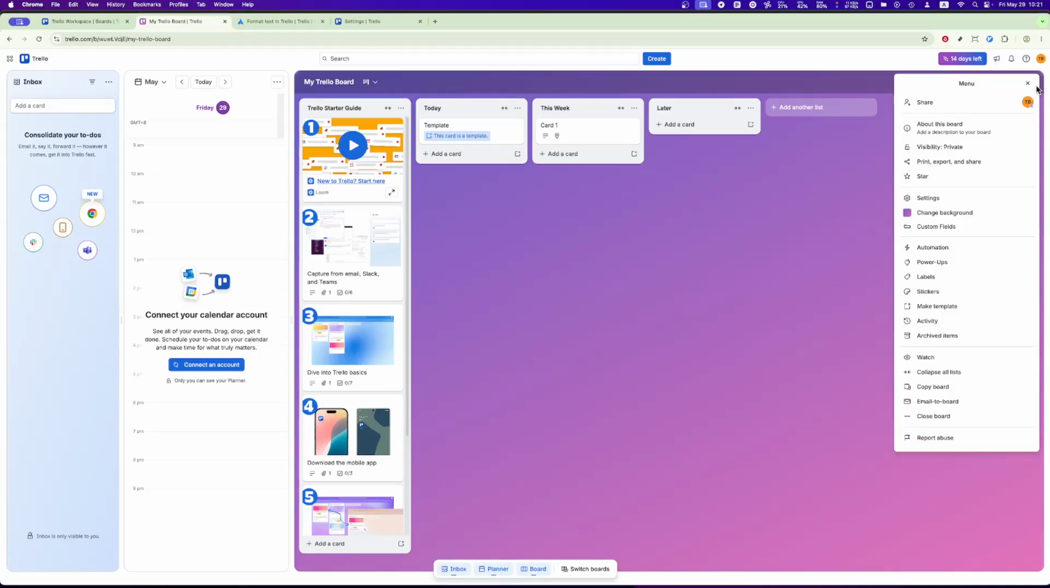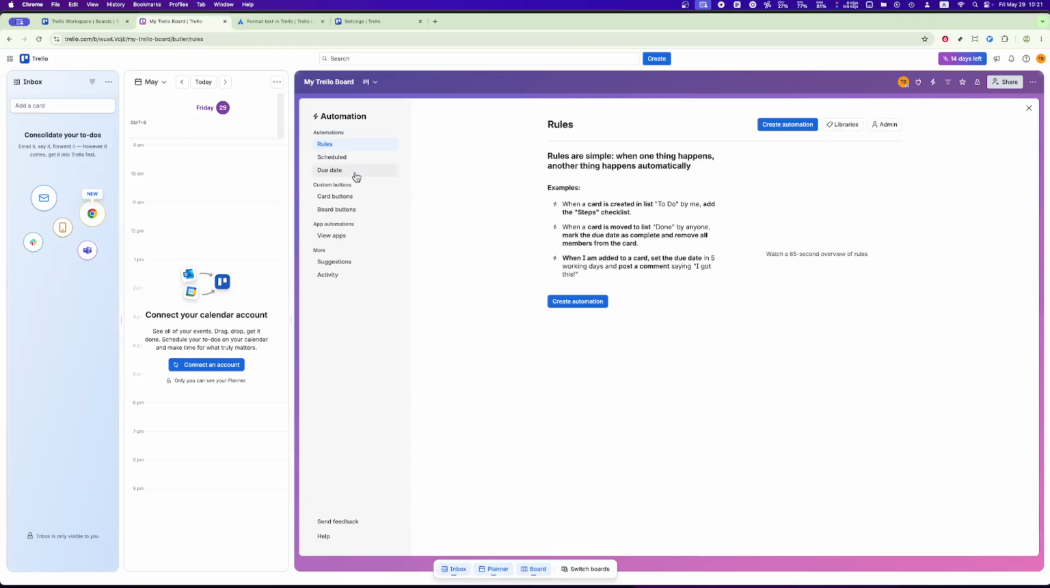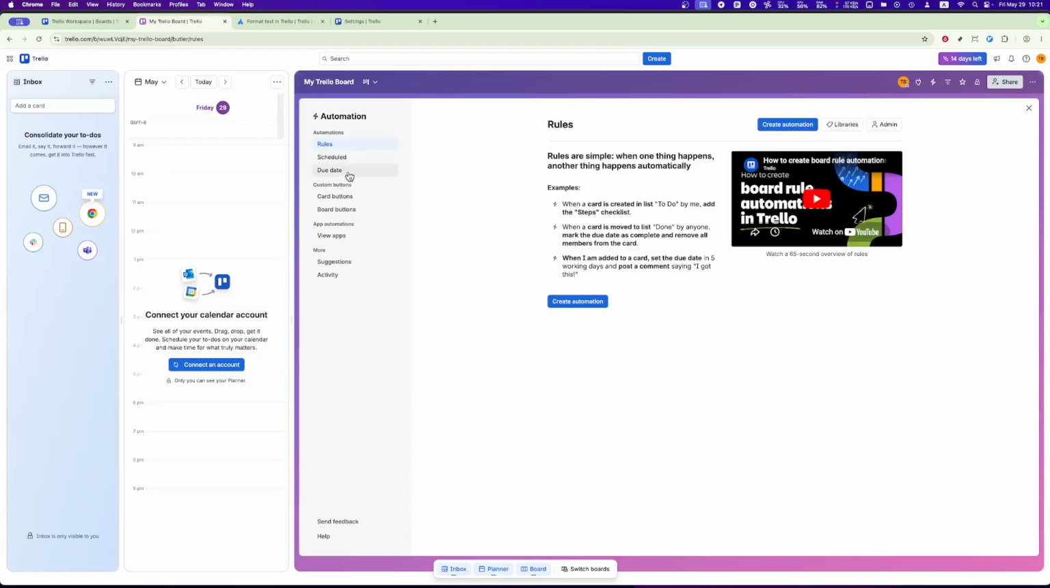In the menu that appears, you'll see a section labeled Automation. Select it to access Trello's powerful automation tools. This is where all the magic happens. Now, under the Automation section, you'll find an option that says Create Automation. Click on this option and you'll be taken to a page where you can set up rules based on specific triggers. For due date automation, start by choosing a due date trigger.